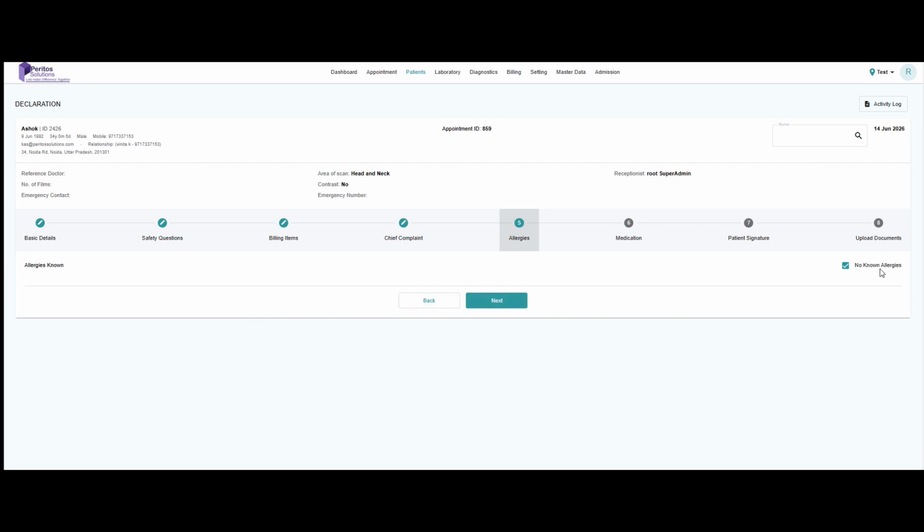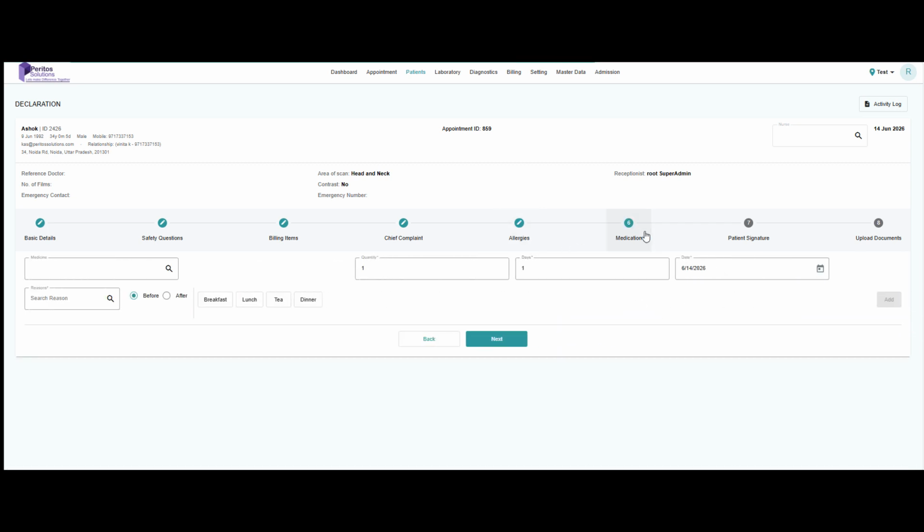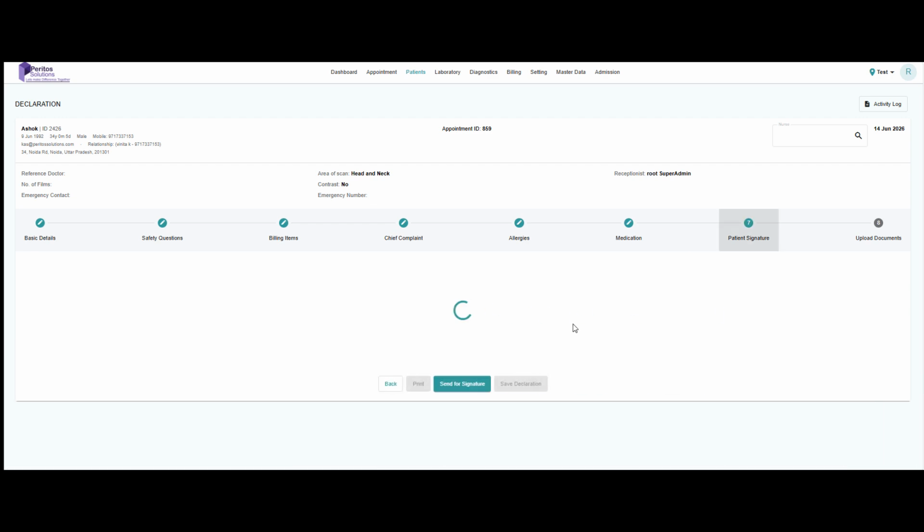In the allergies, we say there's no known allergies. And in the medication as well, we add any other medication that is being taken by the patient. If not, then we just leave it blank and go to the next one.